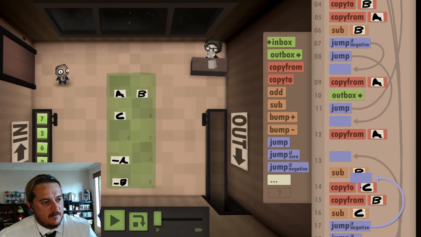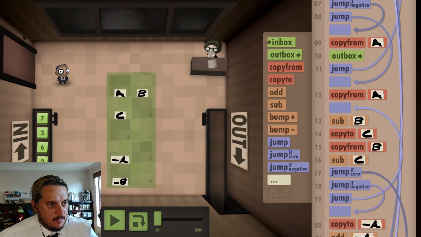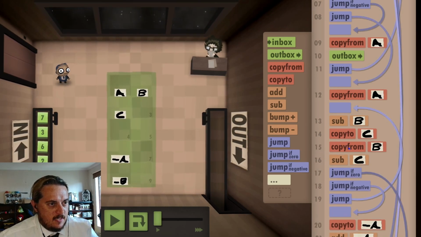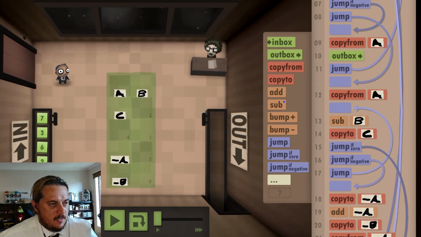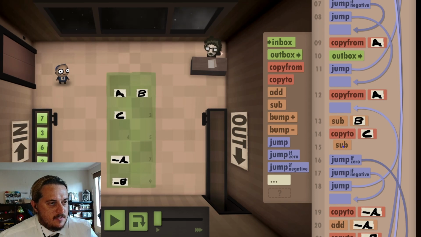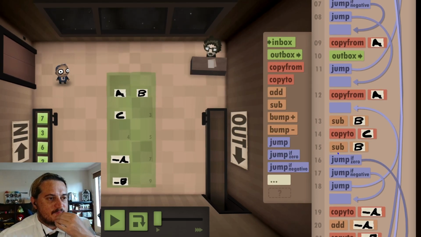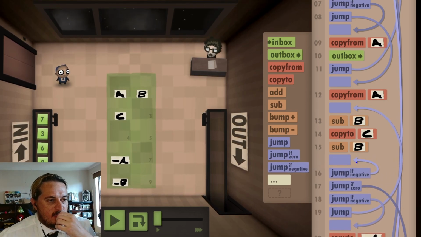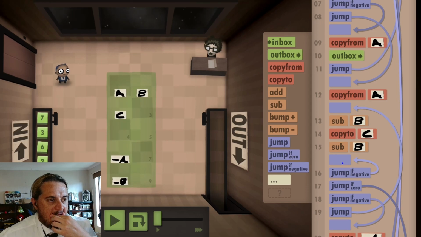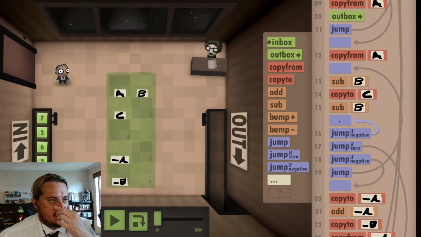No, other way around. I must copy from C and minus B. Copy to C. And then I must minus B. And if negative, then I must.